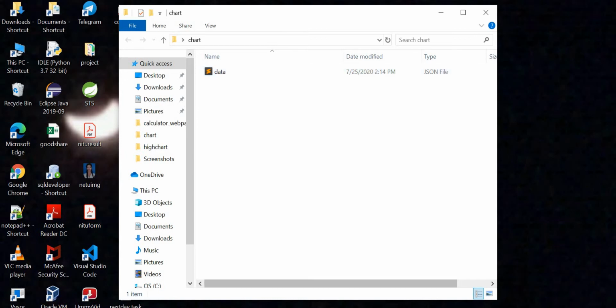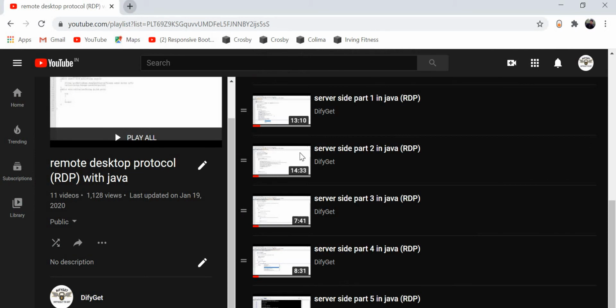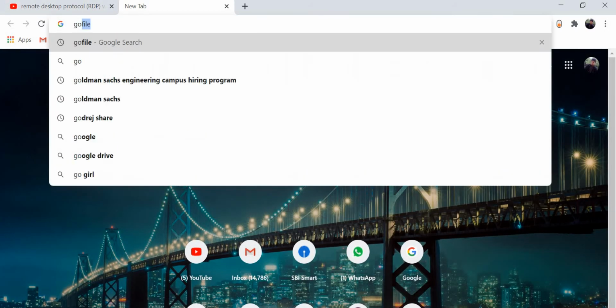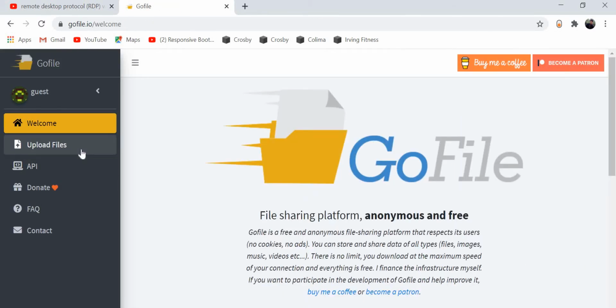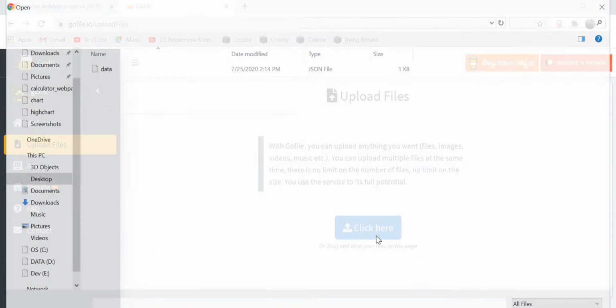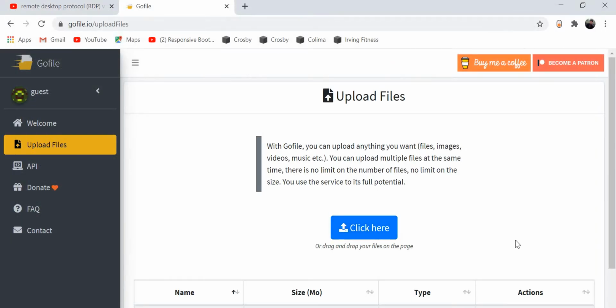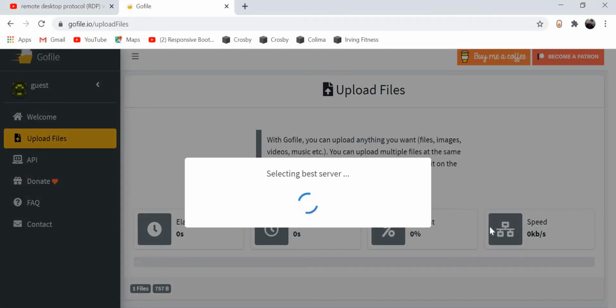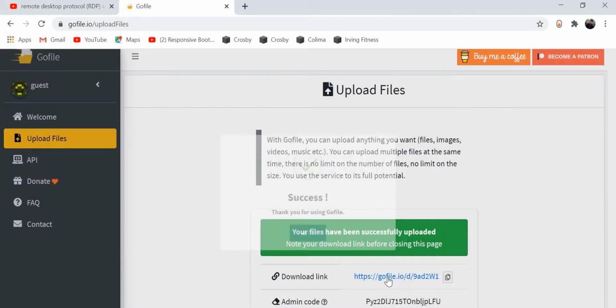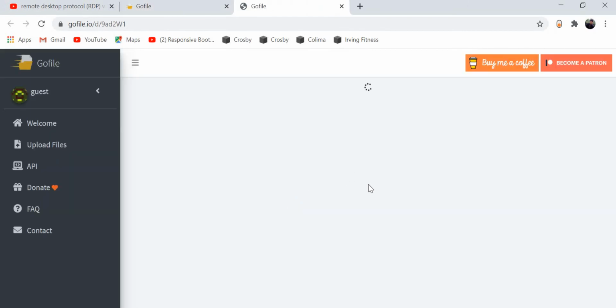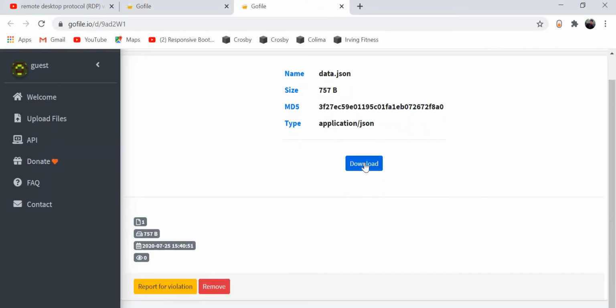Okay, let me go to Chrome and I will go to Google Drive. You better open this, click upload file, and then try to upload it. So it's being uploaded, almost done. Yeah, so go to this downloadable link, and what I will suggest is, right click on this and copy this link, because this link consists of our JSON file and we are going to use it in our code.